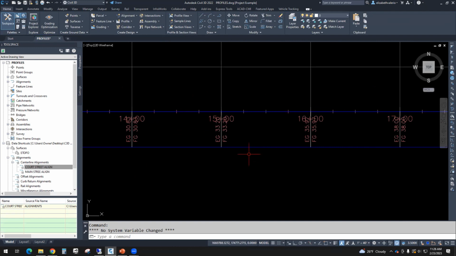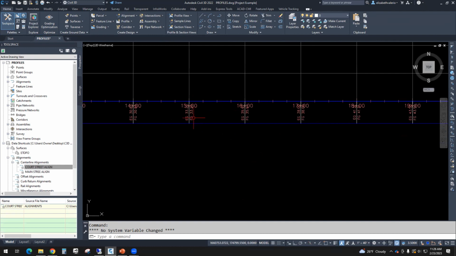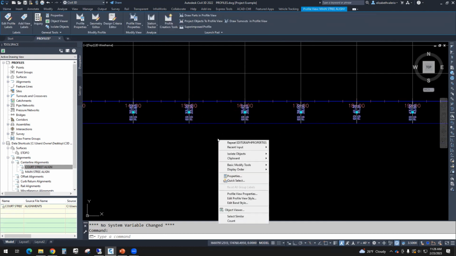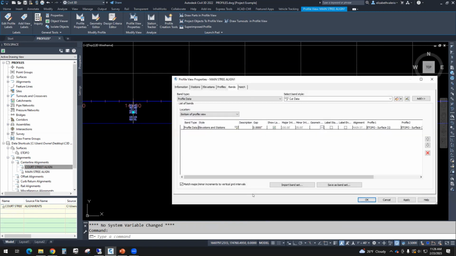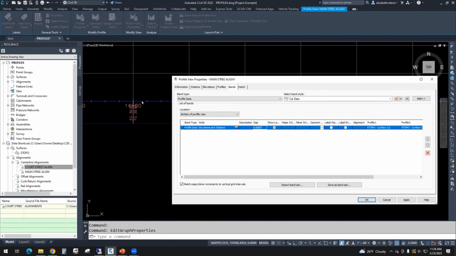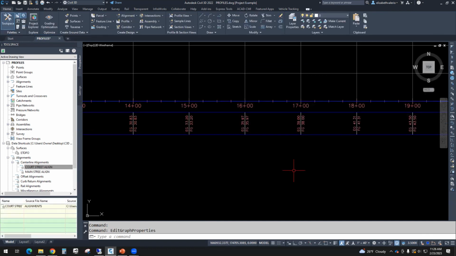The last thing I want to do is shift the entire band down so it's not overlapping text. So I'm going to select the band, right click, go back to Profile, View, Properties. On that Bands tab, in this bottom piece, there is a gap value. So there's currently no gap between the band and the profile view. So I want to add a gap. Let's try 0.5. So that's ½ an inch when we print it out. I'm going to click OK. And that looks pretty good. So I'm going to save.